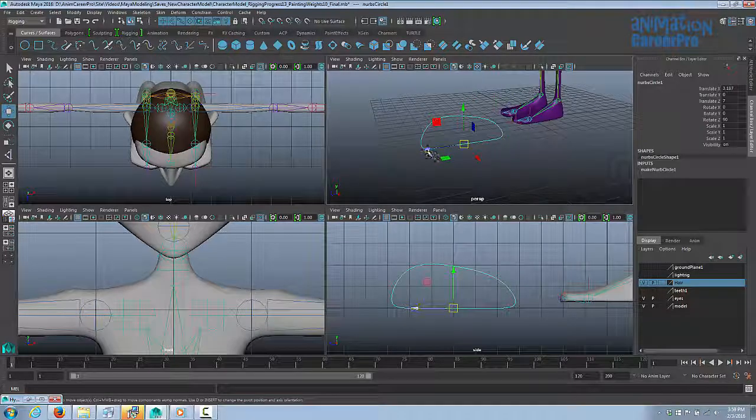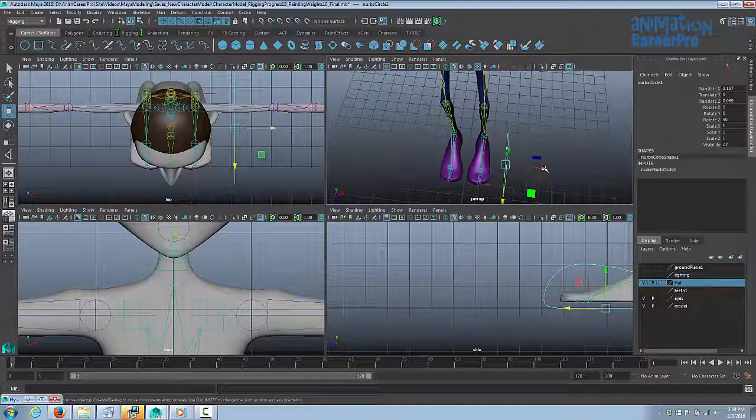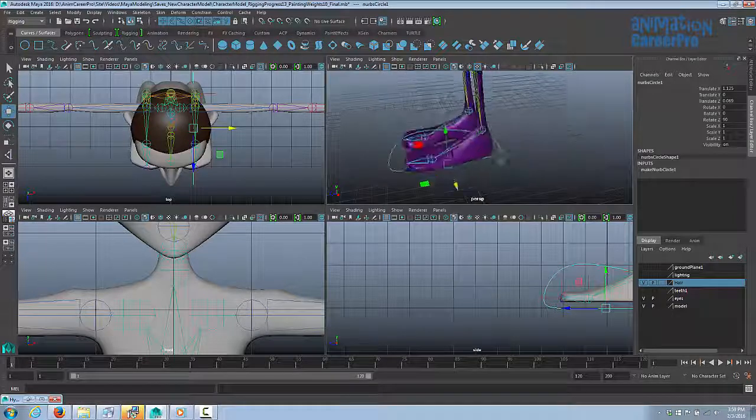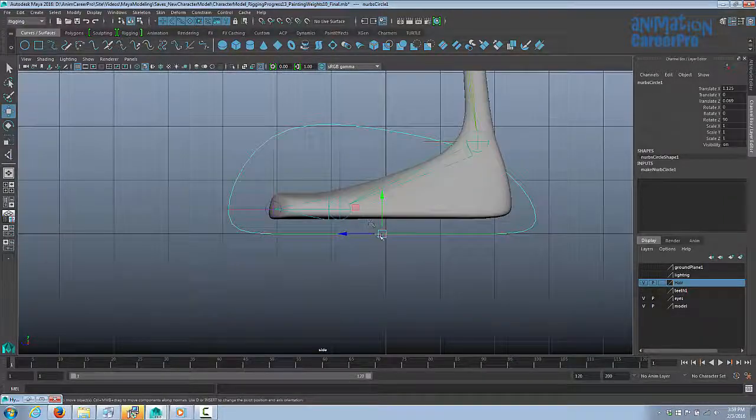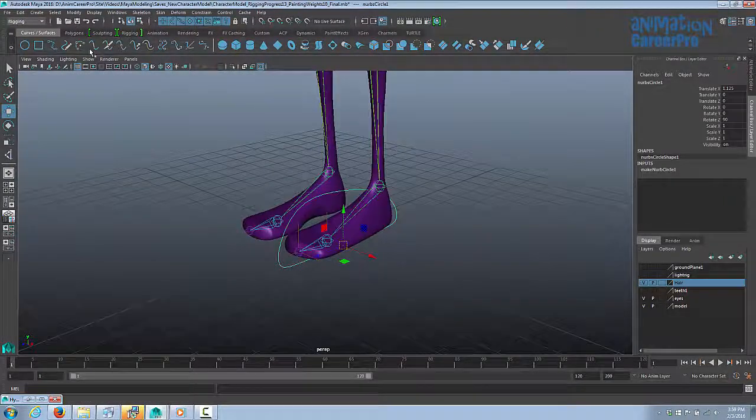So we'll hit F8 to get out of component mode, and let's just bring it back over to the foot and see how it fits. I want to make sure it's perfectly flat on the ground. Okay, it is, and now we can point snap it to one of the joints.